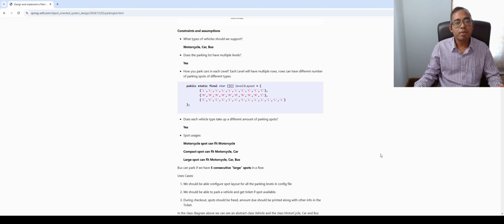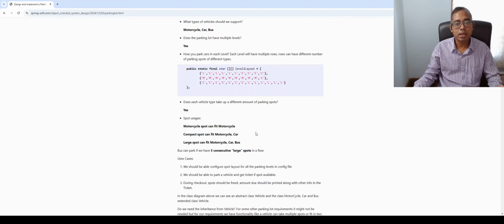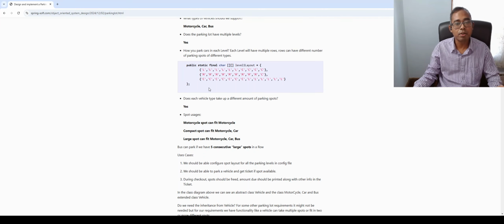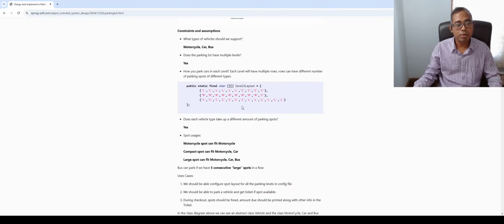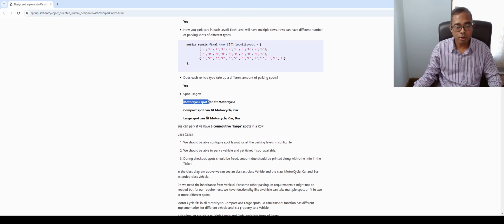Here are some assumptions. What type of vehicles should we support? We can support motorcycle, car, and buses. Does the parking lot have multiple levels? Yes, the parking lot has multiple levels, and this is the layout of the parking lot that I'm considering. A layout for a single level. So if you see, it's level one, and it has L for large spot, C for compact, and M for motorcycle spot. So basically, we will be using three types of spot: motorcycle spot, compact spot, and large spot.